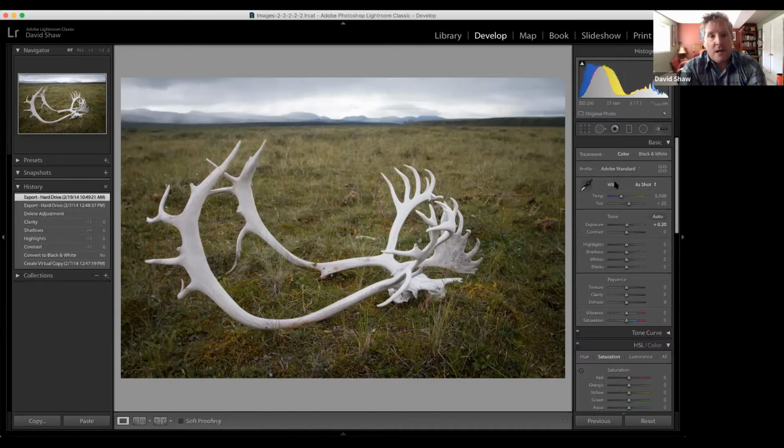The day I made this shot, it was on the lower Noatak River in Northwest Alaska. Found this beautiful caribou skull laying on the tundra. The colors you can see are pretty muted. I think it was early August, so there wasn't a lot blooming, and it was kind of a gray day. You can see rain falling there in the background.